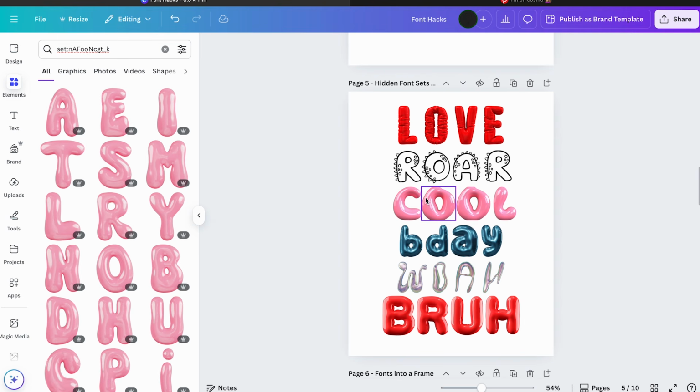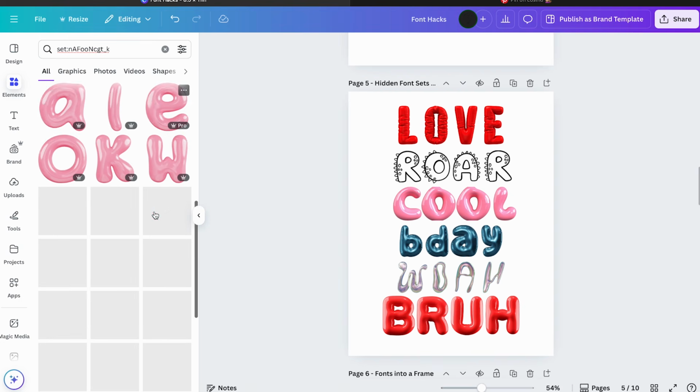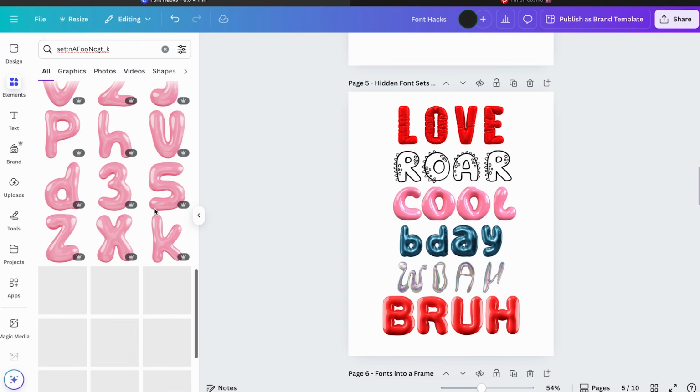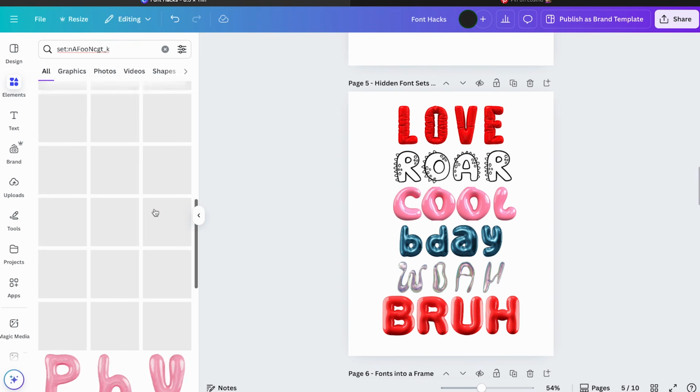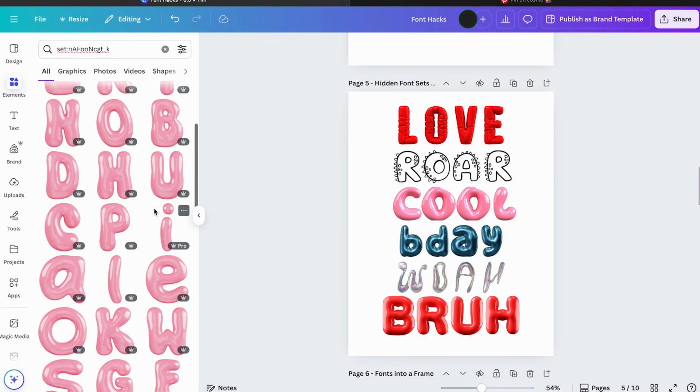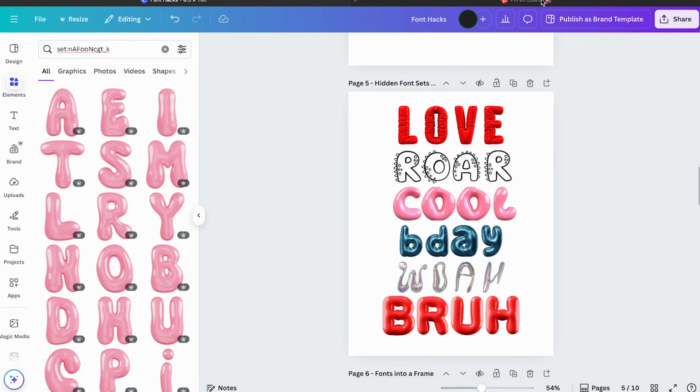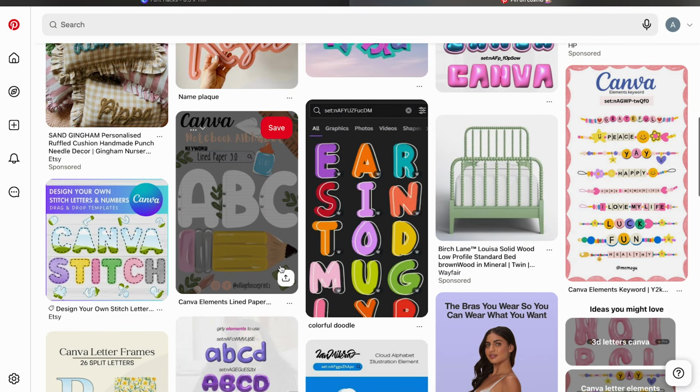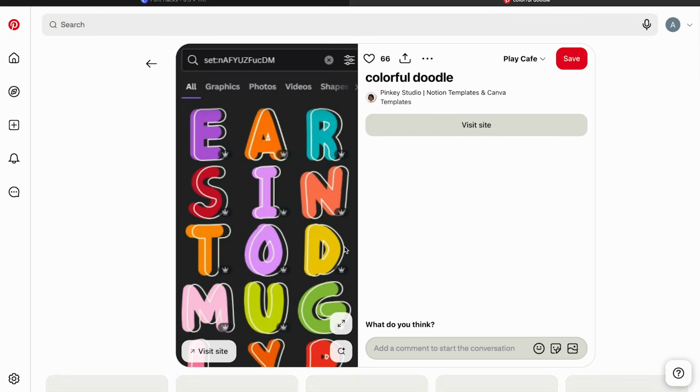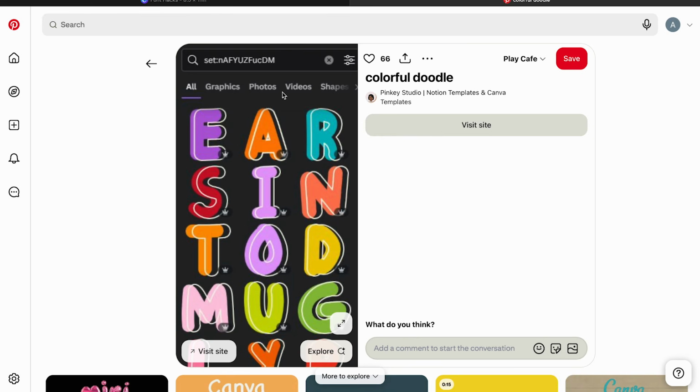So you can see these pink bubble letters. They're so stinking cute. They even have numbers, uppercase and lowercase, which is super helpful. And pretty much all of these have that option as well. This one right here, I thought is so cute. It is a colorful doodle.